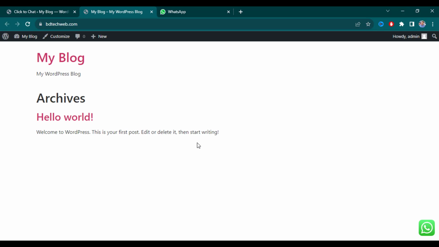So I hope you can now install WhatsApp chat in your WordPress website.